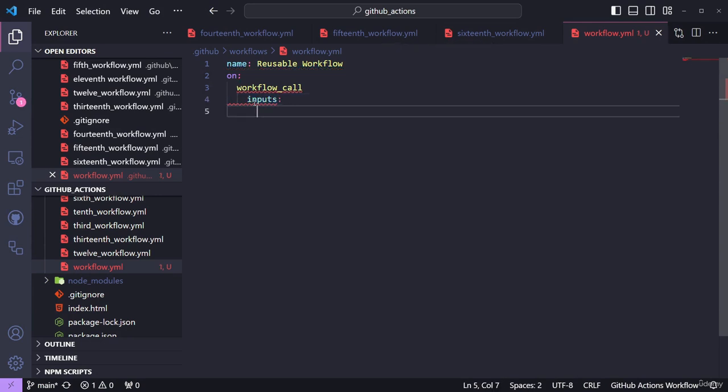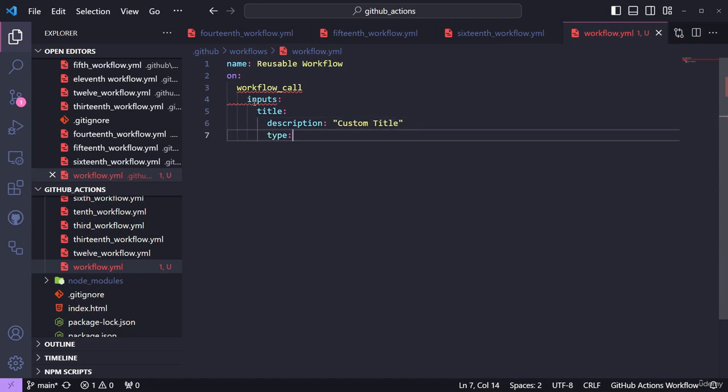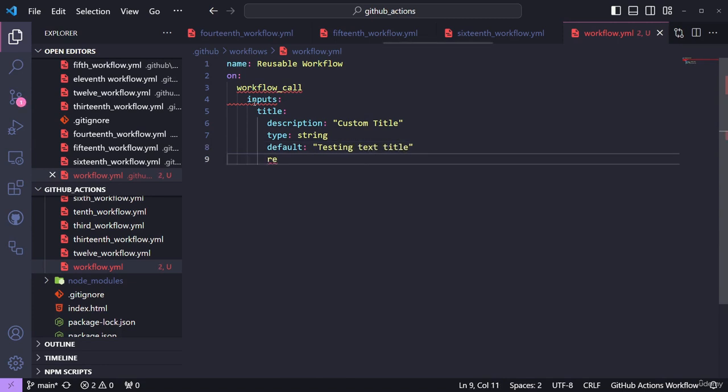Let's say, for instance, that I want to pass a title to the system. This title will be accompanied by a detailed description that provides more context and clarity about the subject matter being addressed. It will have a type for the field. It will have a default value. And it will have a required field. This field is optional. You can pass an empty value.